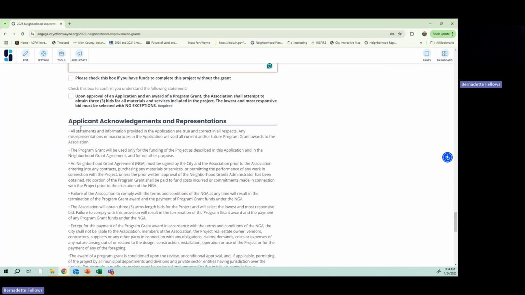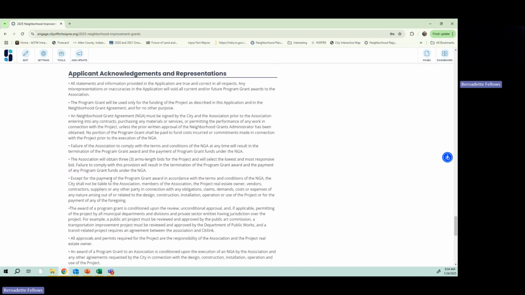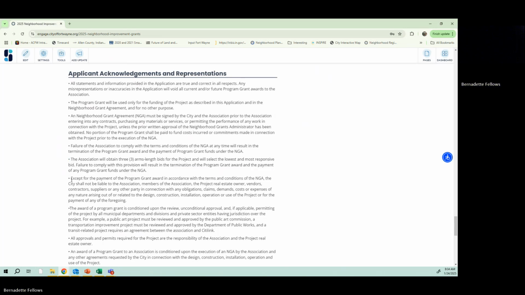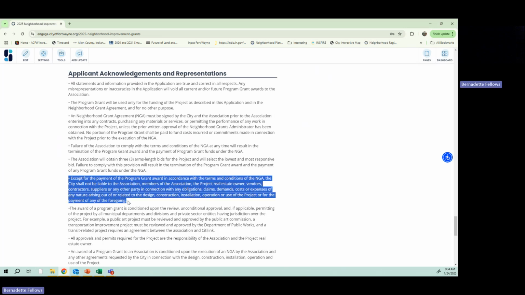And then our acknowledgements and representations. So all statements and information in this application are true and correct. I'm not going to read through all these, but please do read this. It does kind of state some details. Again, the 3 arm's length bids for the lowest and most responsive bid. That the payment, the city is not liable to the association or anything related to this.